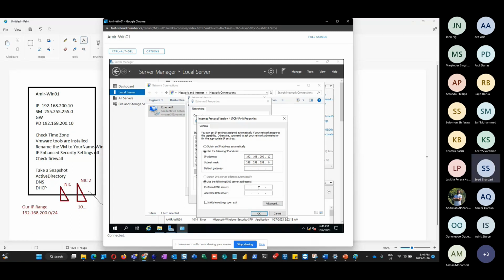And then I'm going to give the same IP. Why? Because the DNS application I'm going to be installing on the same server. So 192.168.200.10. Whichever machine you intend to install the DNS server on, that machine's IP needs to be placed in the preferred DNS area, right? This preferred DNS. Okay, so this is what your first network card configuration should look like. And I'm just going to press OK.